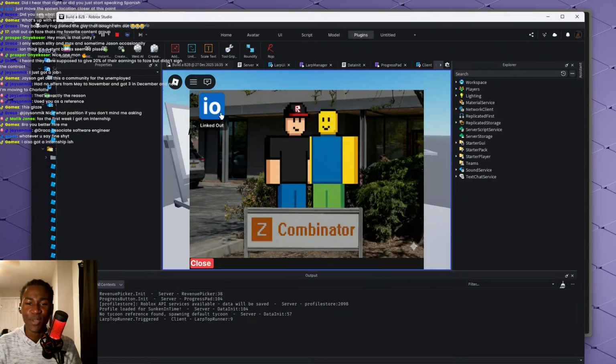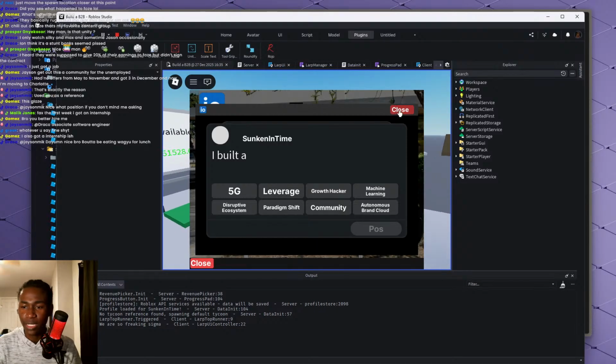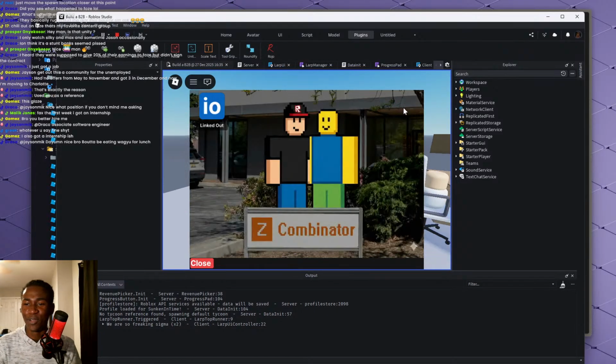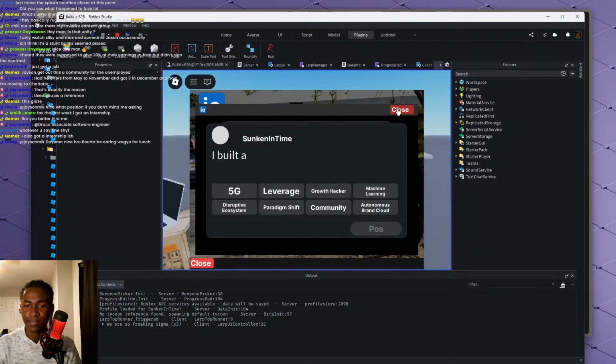All right. So we open the linked out button, and then now we can click close. Ooh, it does work. Nice, nice, nice. Okay. So I want to add an X button to the packet right here, so we can fix that.